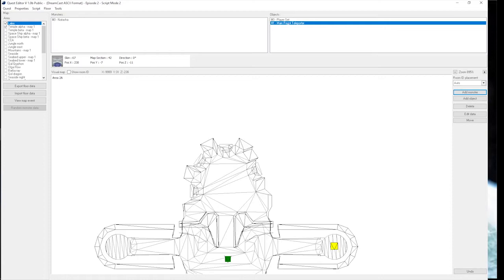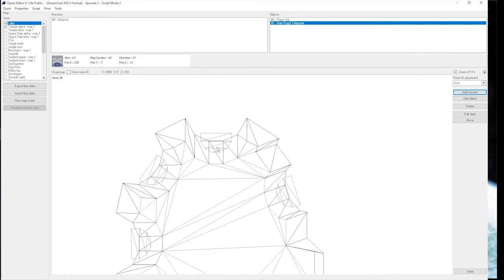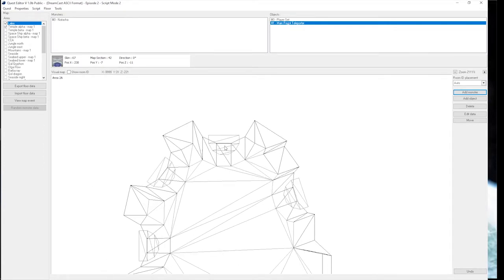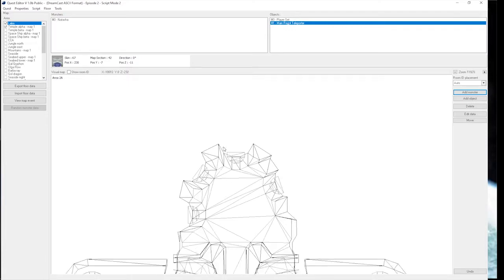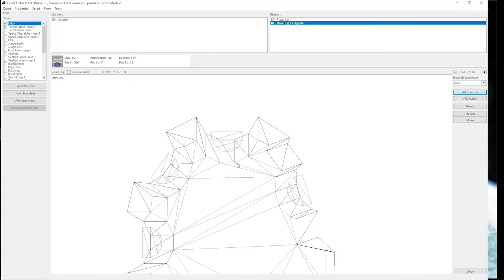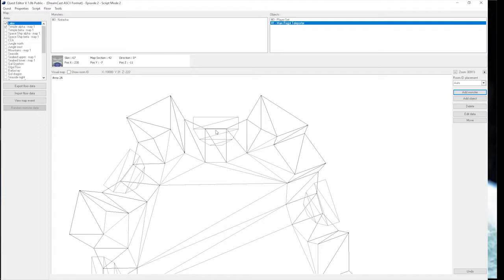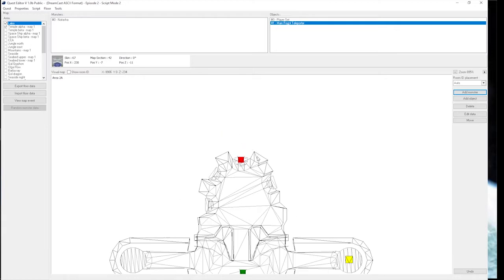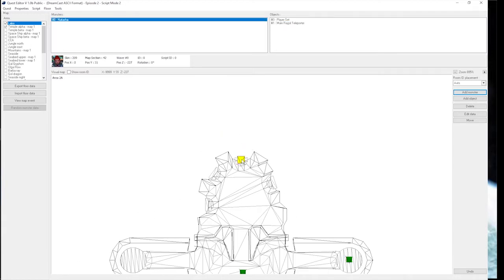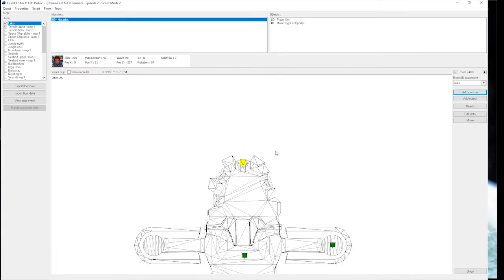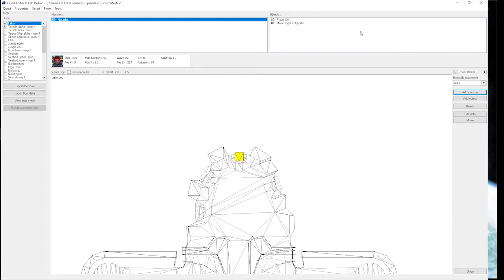And if we zoom in, you can use the mouse wheel to zoom in and the right click to move the map around. Okay. And if I just click up here, she gets placed. Now, you can either double click on Natasha up here, or you can hit edit data. Either one is the same.